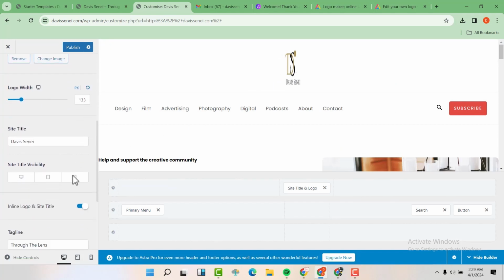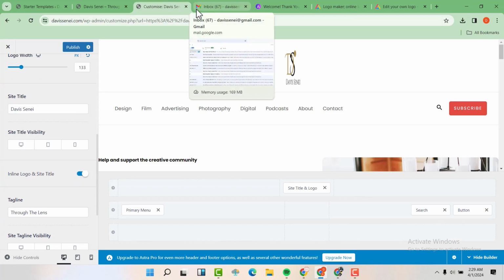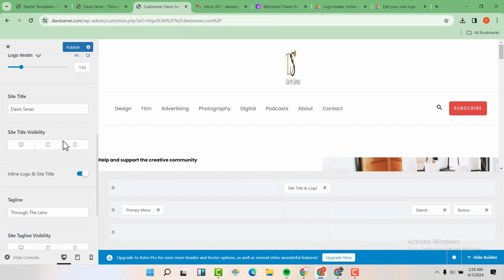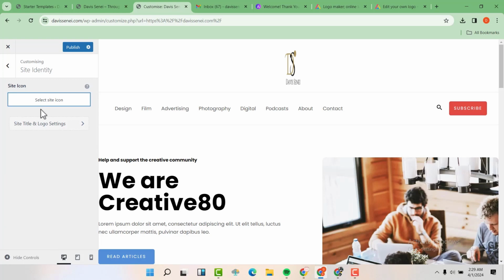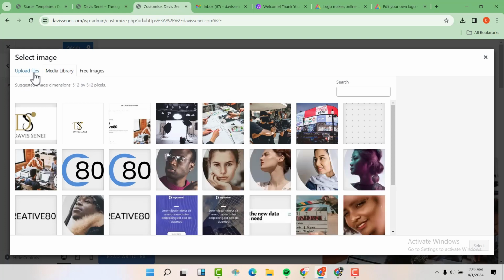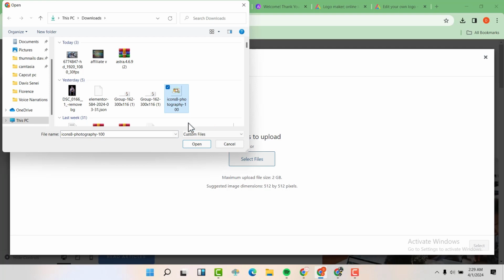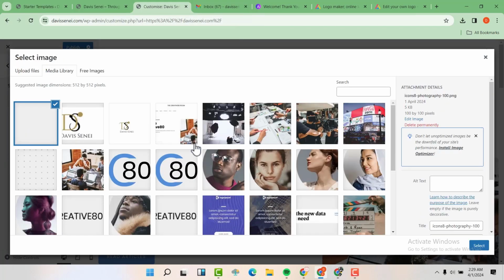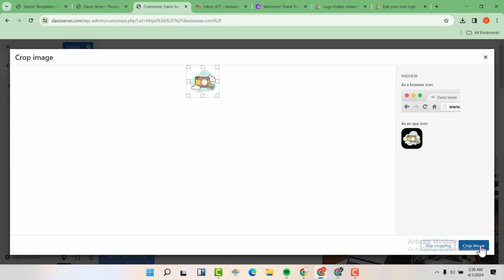So now I want to add our favicon. So the favicon was the one that I was showing you for email and for YouTube. So just scroll down, and you'll be able to see something called site icon down here. So just click on it. Then you can select your site icon. So we are going to upload that one also. So upload, select files, and I'm going to select mine. It looks like a camera. So as you can see, I'm going to select it, then crop.